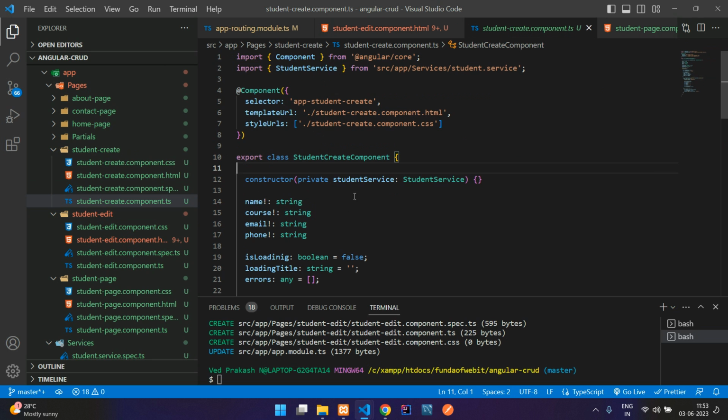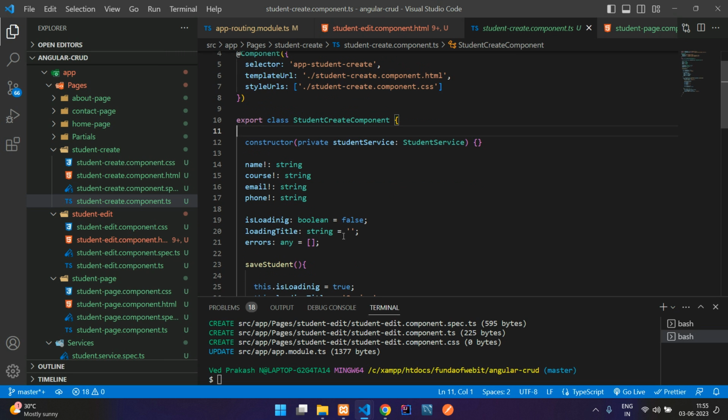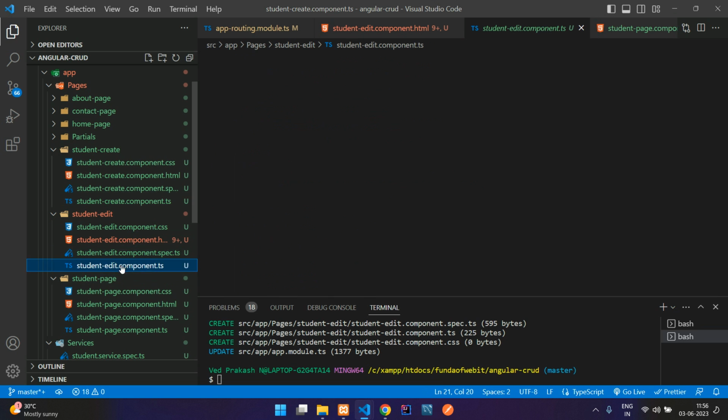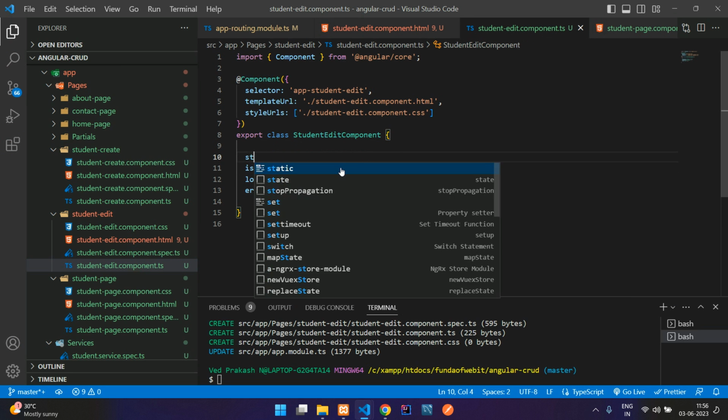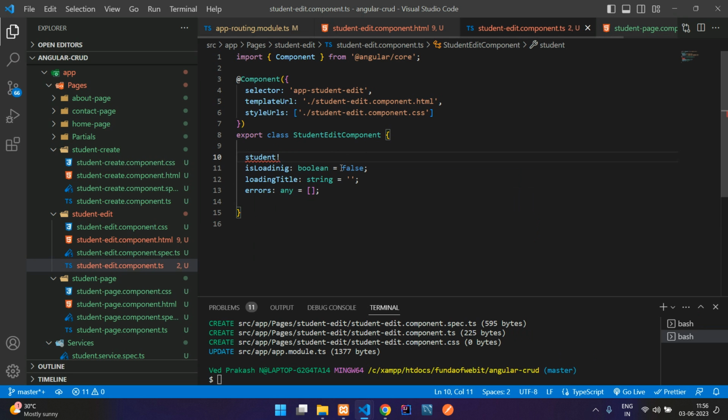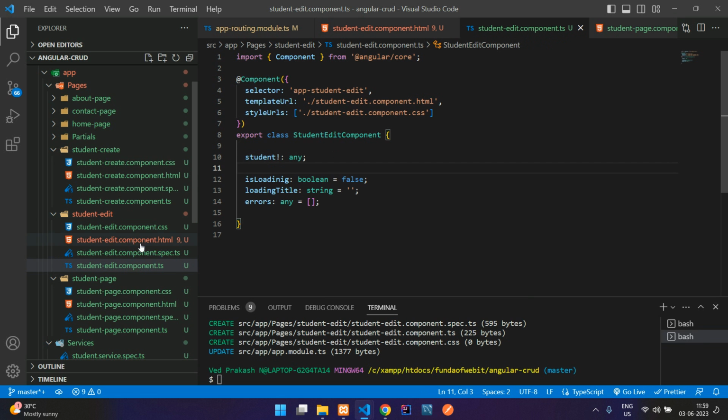Now guys, you can get back to the student-create.component.ts file, and let's copy the variables we have there. Let us copy these three variables and get back to our edit component.ts file and paste them. Done. So now I just want to create one variable called student. So student, colon, any. Now let us copy this variable and use it inside your form.